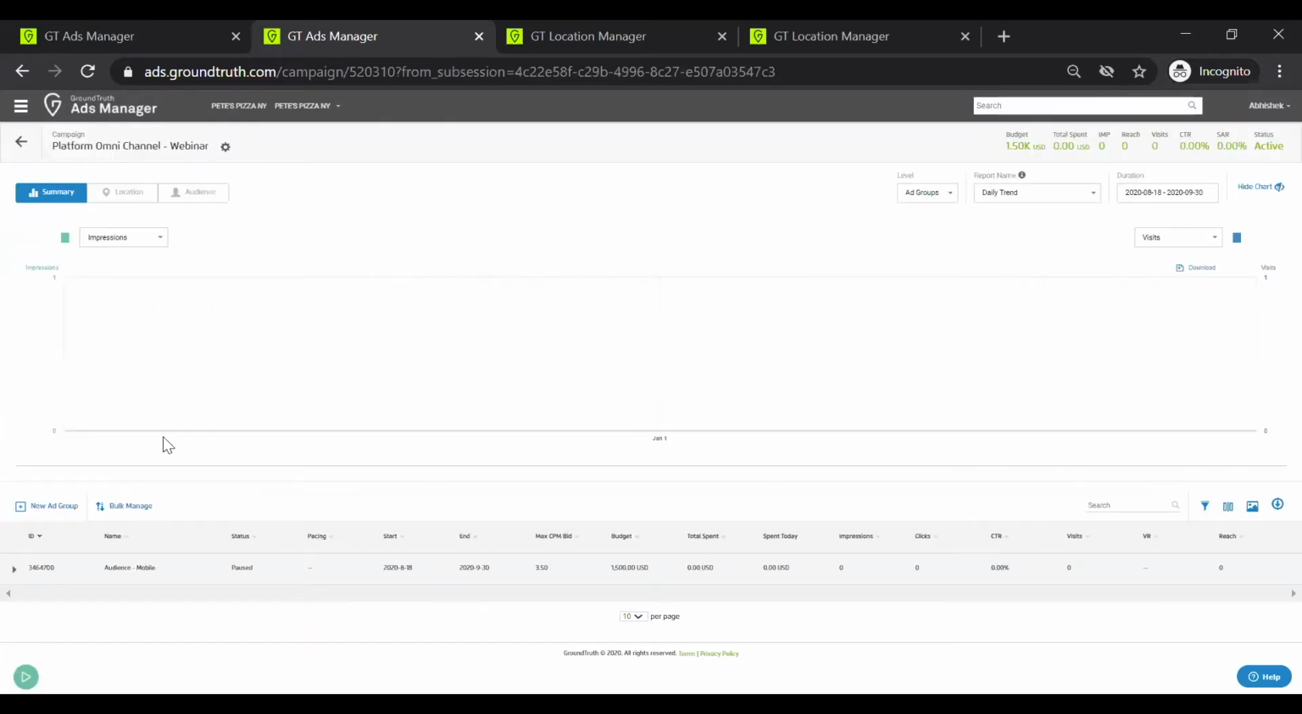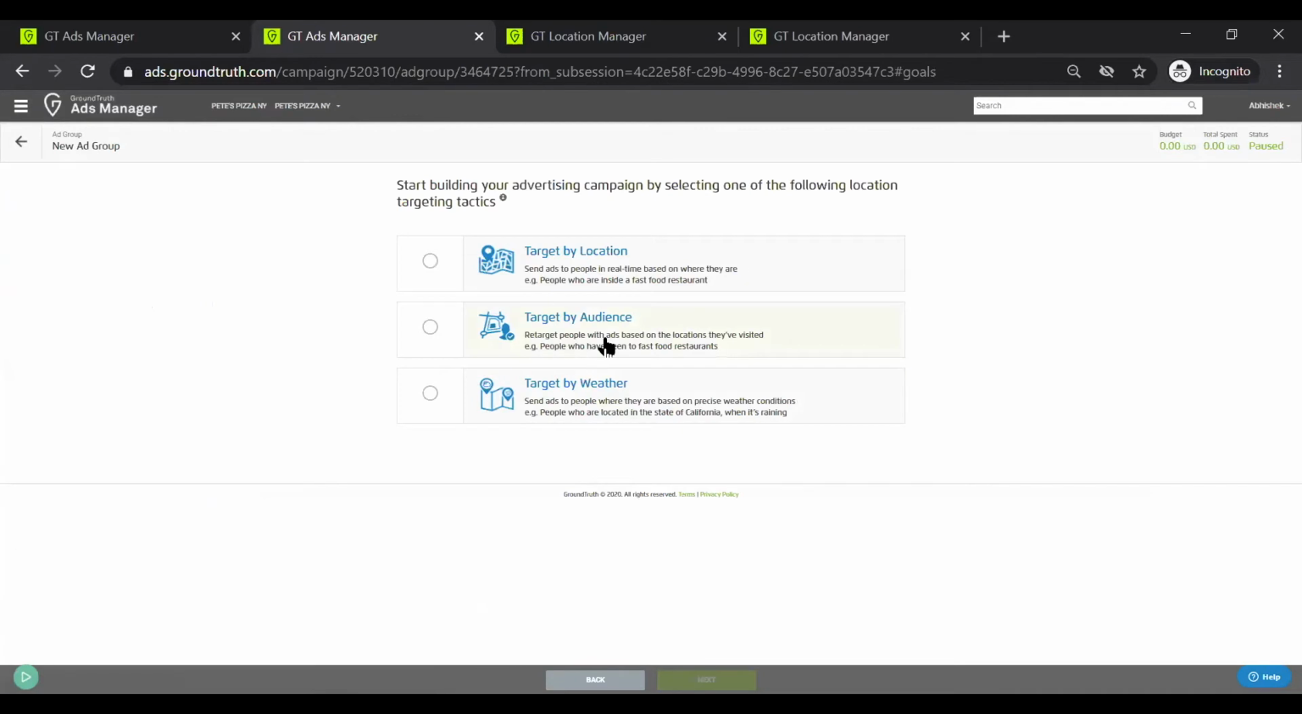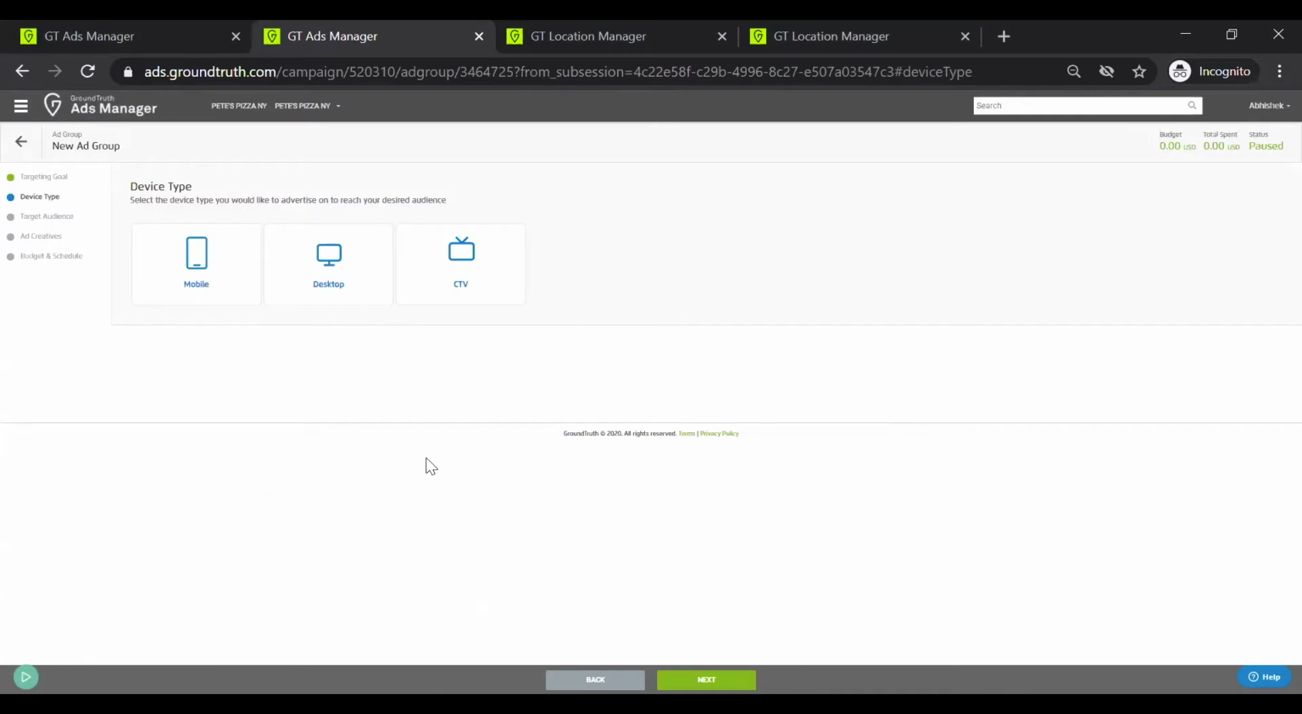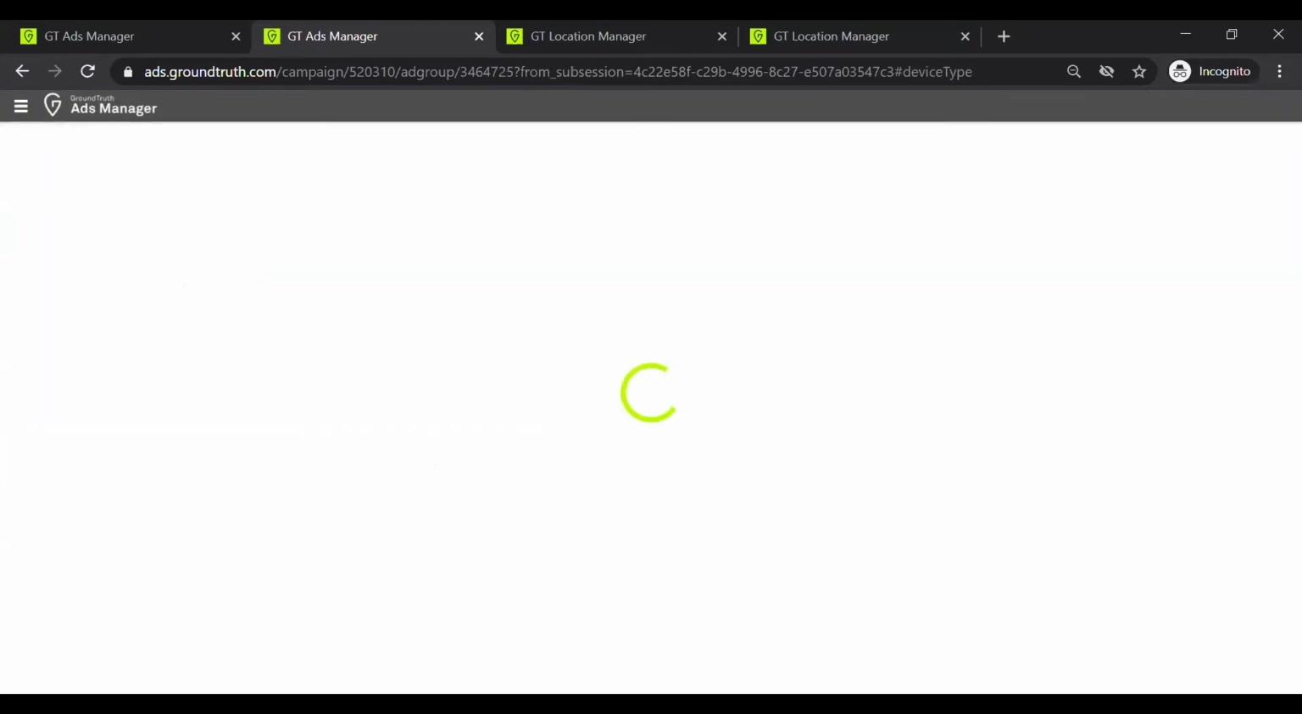You would go back and now let's create an ad group for desktop. So I'll click on new ad group and I'll again choose target by audience. Now in this case, I would choose desktop. And again, this would be the new feature for existing users because it's a new process altogether.